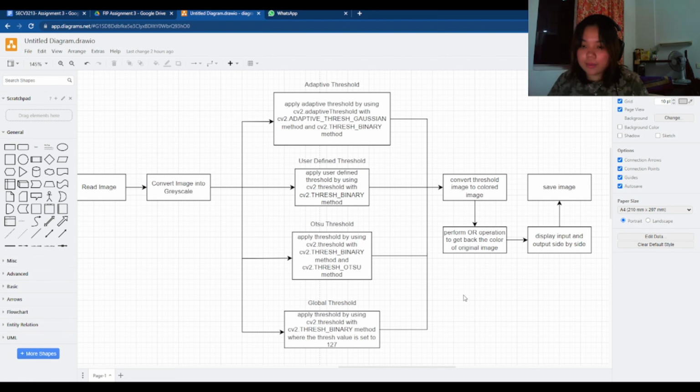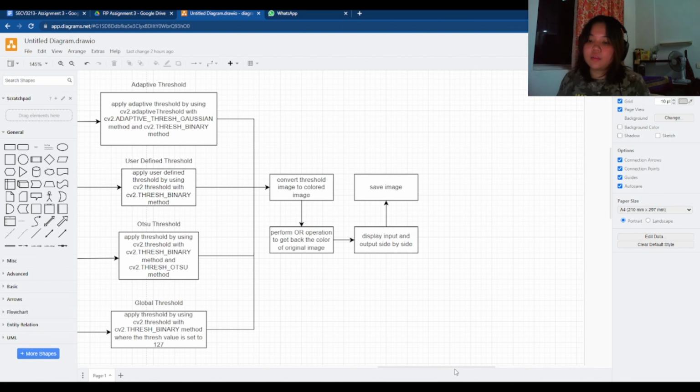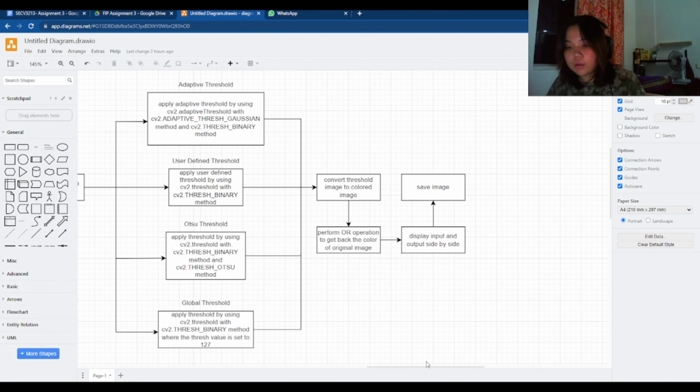Next is the global threshold, where it will apply the threshold by using the CV2 threshold with the threshold binary method, where the threshold value is set to 127. So once that is done, it will convert the threshold image to a colored image. And once it's converted into a colored image, it will perform the OR operation to get back the color of the original image, and then it will display the input and output side by side.